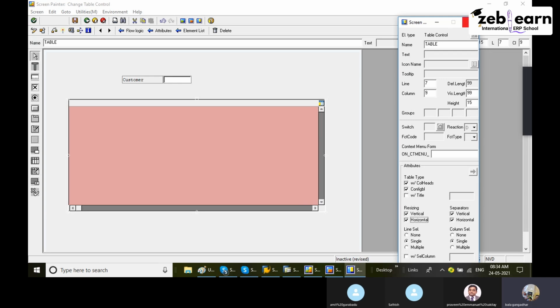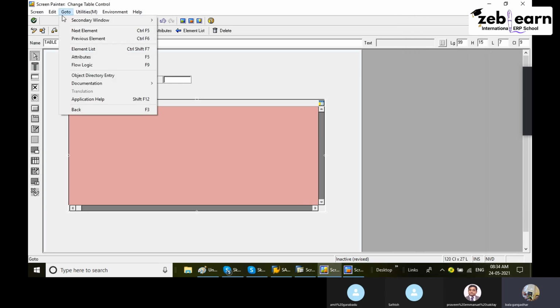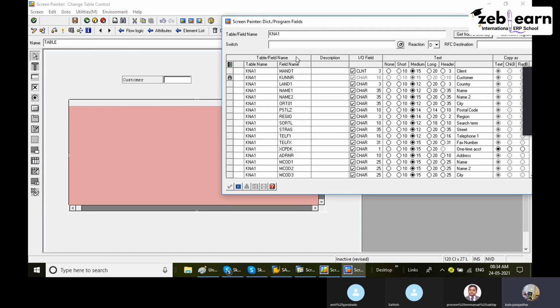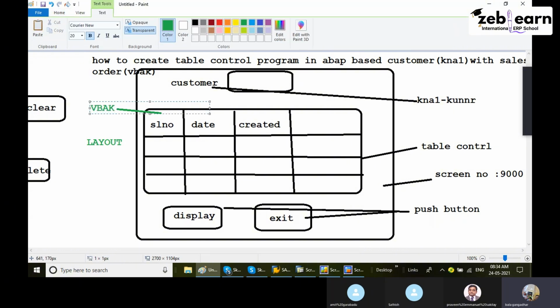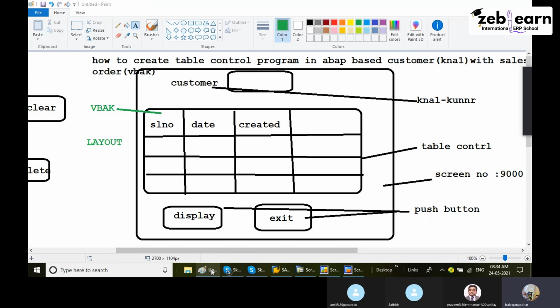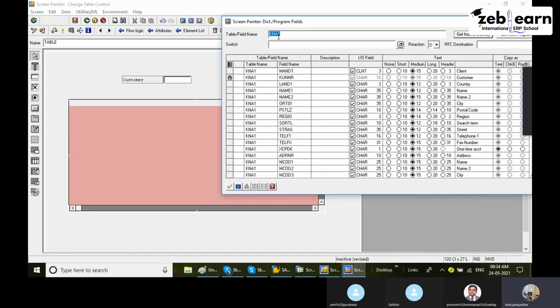Then select once again the same, go to the secondary window, dictionary program tools. Click this one. Here all these fields, from sales order number, all the fields are from the VBAK table, not like KNA1. I have to select another table here, not the same table. Say another table, VBAK. Get from dictionary. Then VBAK fields will come.